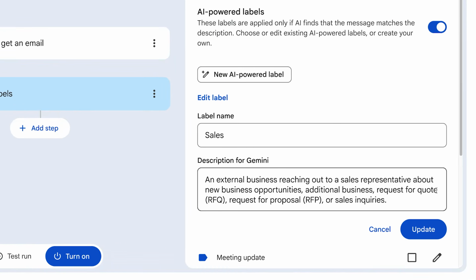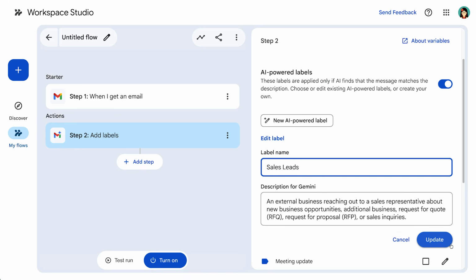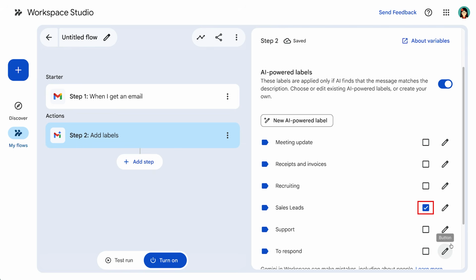AI-powered labels are applied only if Gemini finds that the message matches the description. You can see the description Gemini is using to decide if the label should be applied or not by clicking the pencil icon. At this point, you could also customize the description to your needs. Once you've updated the description, tick the box so that this label will be applied for future runs.